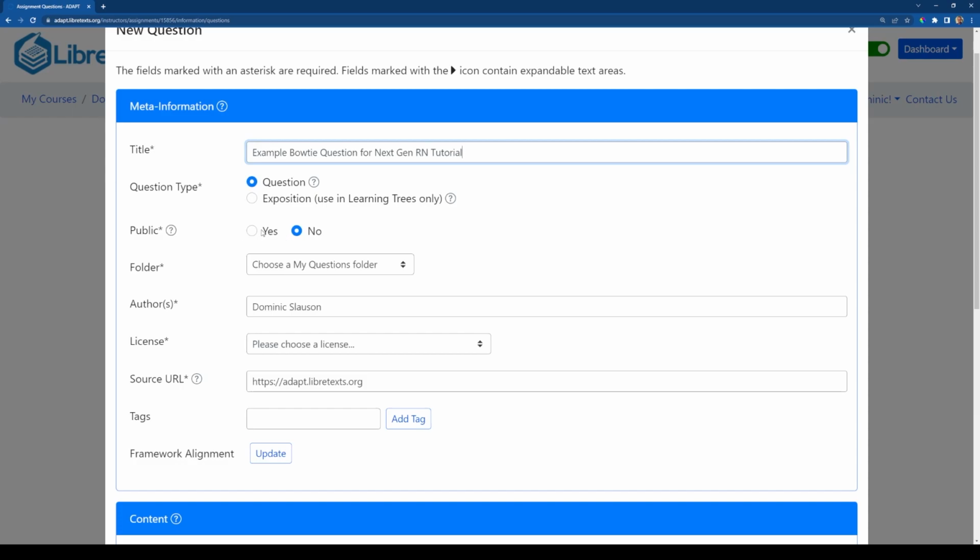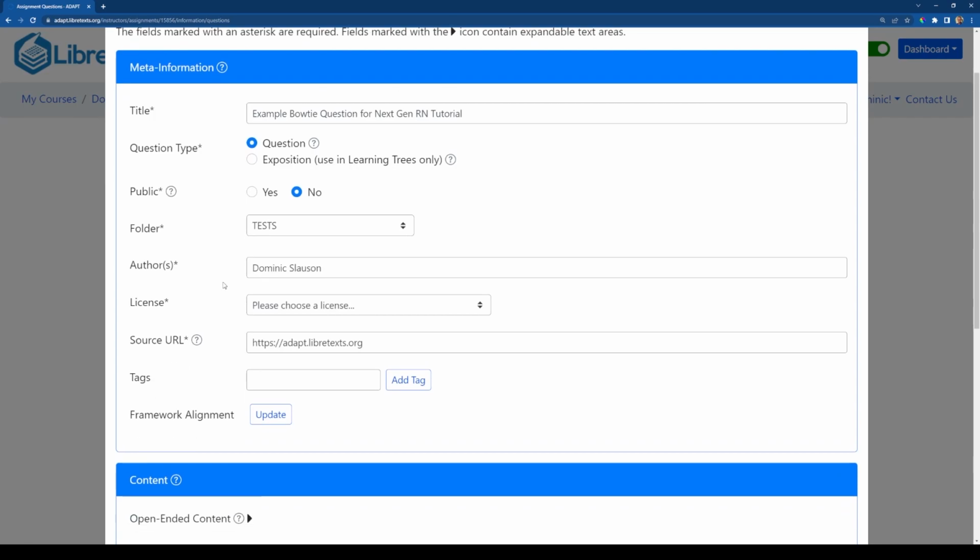Public, yes, no. This is if you want this question to be available for other faculty to use. If so, you can hit yes to share it out with other users of Adapt. Otherwise, you can leave it as no to keep it private. Next, you do need to specify a folder. Again, like I said before, this is where the question actually lives. So it'll show you any folders that may already exist. And of course, you can also build or create a new folder if you want. For now, I'm just going to click on tests. That'll work fine for this.